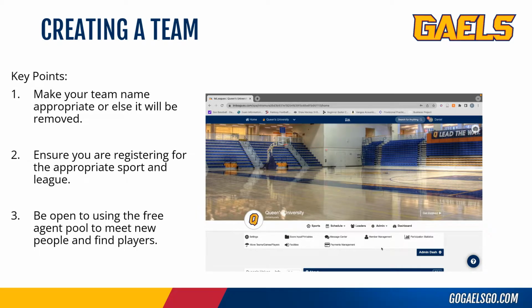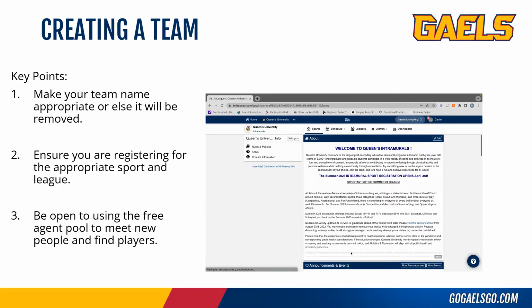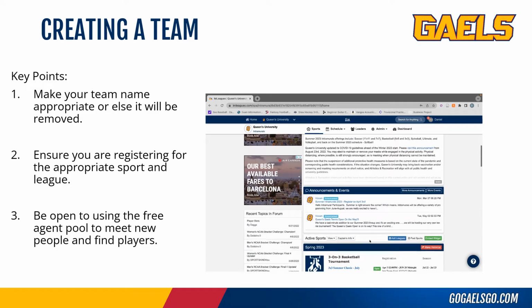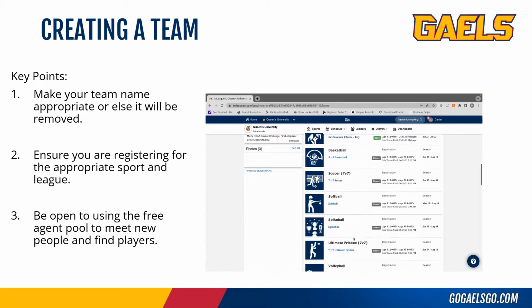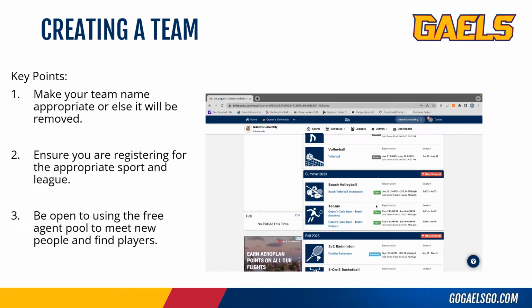Hello everyone. Today we're going to start off by looking at how to create a team for the intramural sports leagues of your choice for each semester or registration period. So we're going to start off today and we're on the sports tab of IMLeagues. And as we scroll down here, we can find information about the upcoming season, as well as the sports that are currently being run and the ones that have registration open.